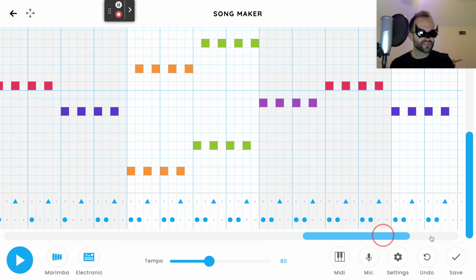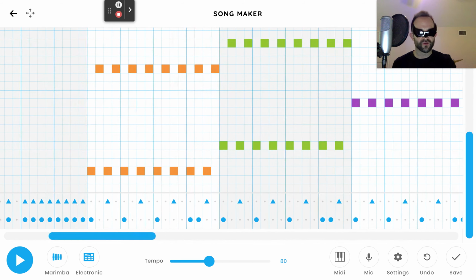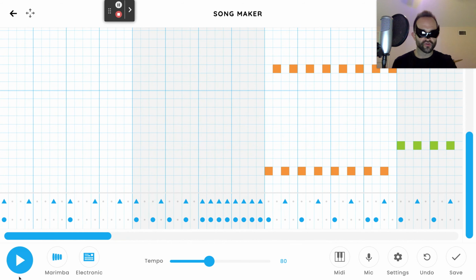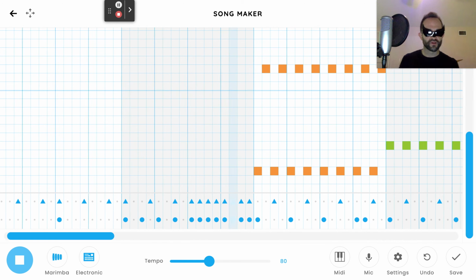So I want to listen to it one more time, and I want you to focus on the bass line, which is the one we just filled out. And I'll kind of motion to show you where it's going. Let's hear it. Right here.